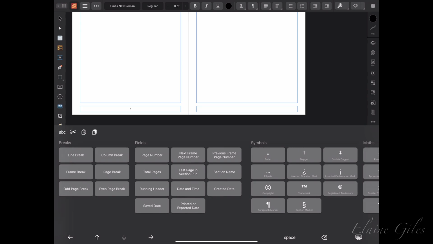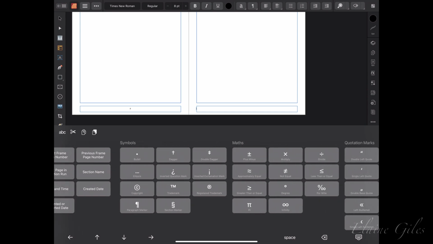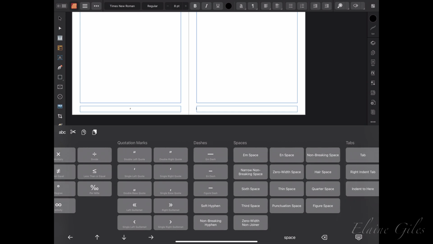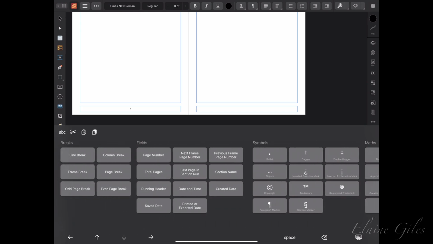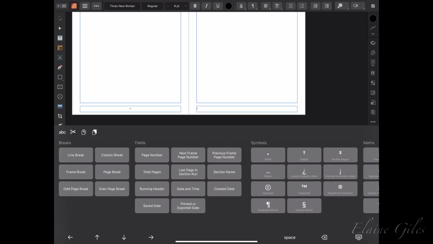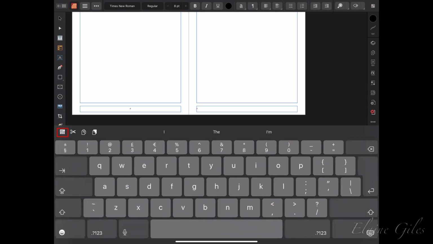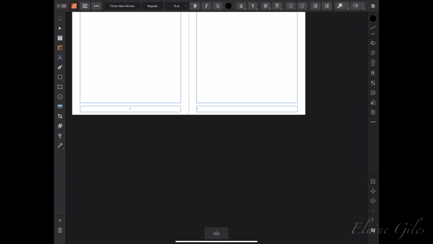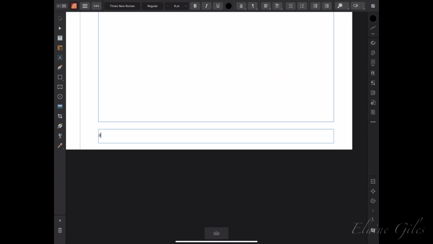So the first group is breaks, the second group is fields, and that's where we'll find the page number. But just to show you, you've also got symbols and maths, a whole range of other things in there. So moving back to fields and just tapping page number inserts the page number on the right hand side. Now it will remember the keyboard you have active. So because I've finished inserting, I'm going to tap the ABC and that will take me back to the standard keyboard, and then using the minimize button on the right, I will minimize that down and zoom into there.